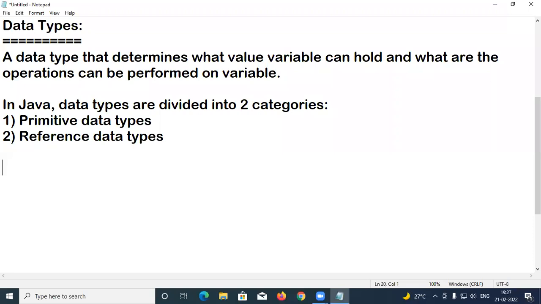Now, in Java, data types are divided into two categories. First one, primitive data types. Second one, reference data types. This terminology may be different in different programming languages. In C and C++, we call them predefined data types, user-defined data types, and also basic data types, derived data types. Different programming languages have different terminology. In Java, we have to call them primitive data types and reference data types.